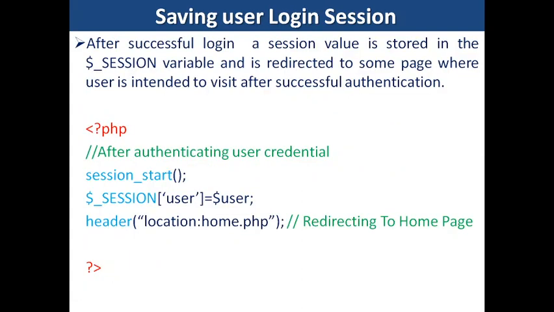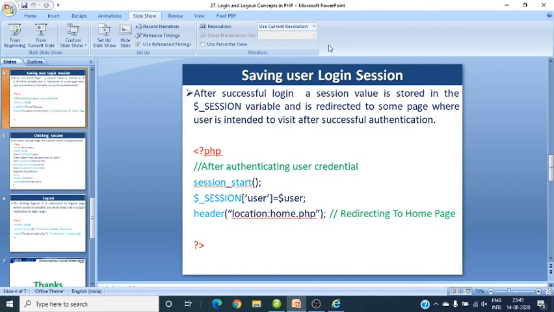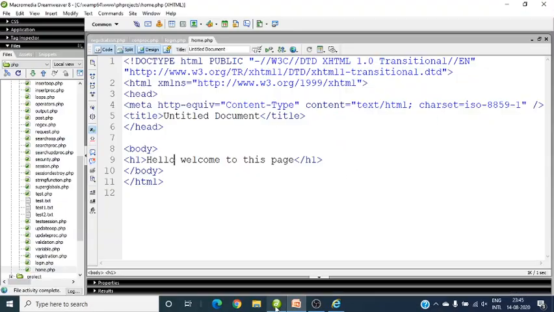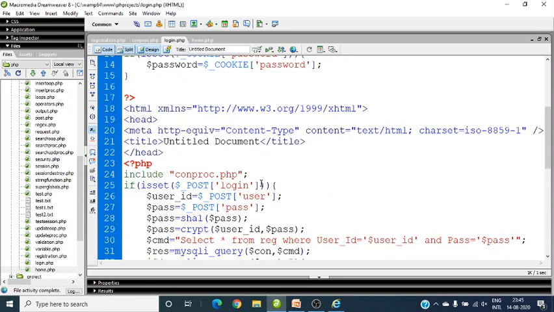This part is now saving the user login session. After successful login, a session value will be stored in the $_SESSION variable. Here we have created a $_SESSION user, and then after saving that user information, it will be navigated to home.php. So we'll do that first, and then we will add how to make that home page secure.